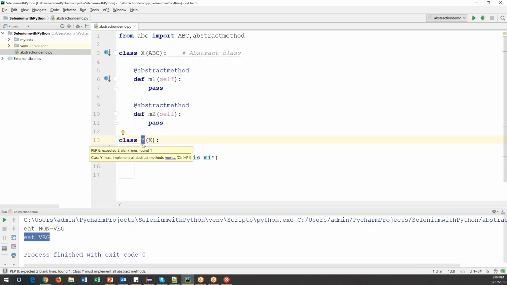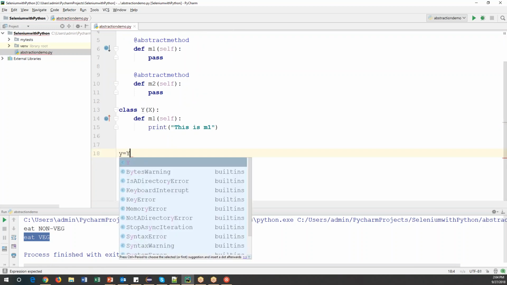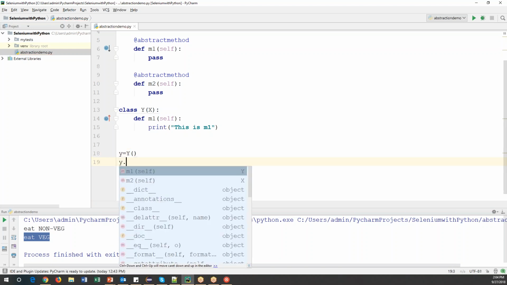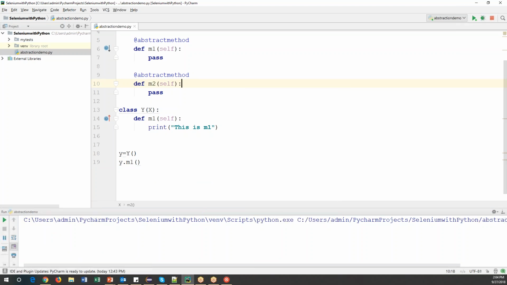So here we cannot create an object for class Y. Even if you create one, this will give you an error. Let me just show you. I will create an object for Y. Let's say small y is equal to Y, and I have just created an object for Y. Now I call y dot which method? The M1 method I should call. Okay, so now let's run this.